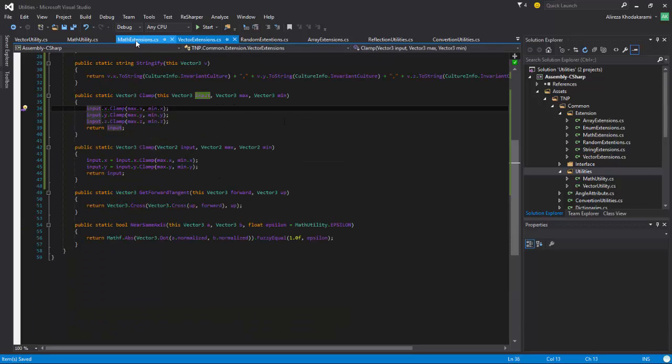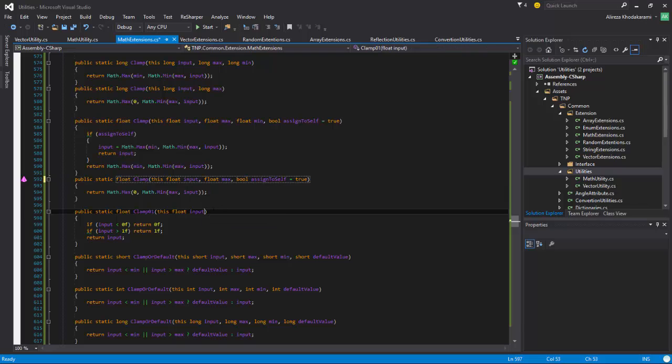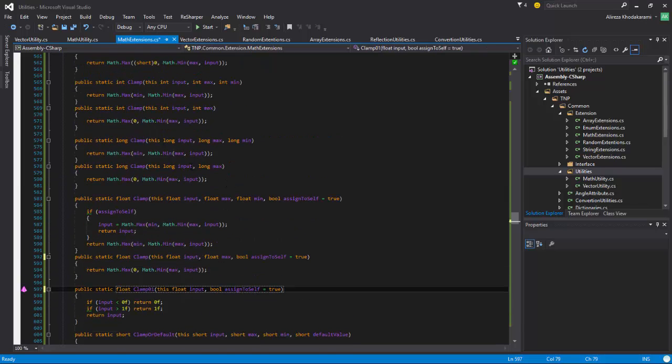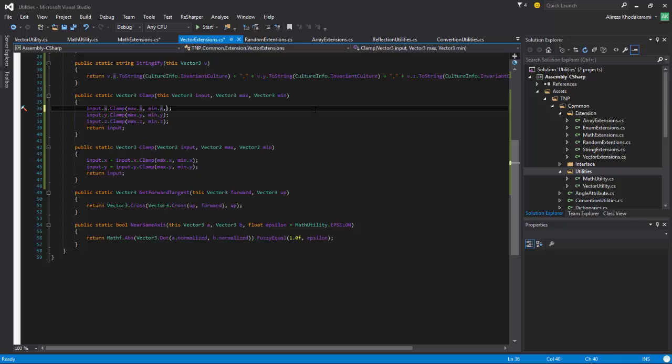And yeah, I think I will add it to tons of these methods. For example, I don't know, for this guy, any other clamp that I have, because most of the time when I'm clamping a value, you may want it to be assigned to itself. If you don't want to, then it's easy. You just say, you know, false, and it will assign to a new variable, not itself. Okay?